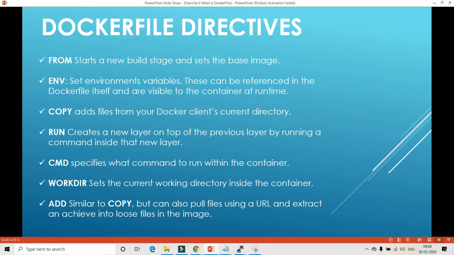Next we have the ENV directive. Using ENV you can set any environment variables. These can be referenced inside a Dockerfile and are visible in the container at runtime. I'll show you what is the use of environment. We can use environment in several ways. One way is, for example, that many times inside a corporate network you have to set some proxies. So using environment, you can set all the proxies which you require to run your application. There are several other ways we can use environment also, and I'll show that example to you.